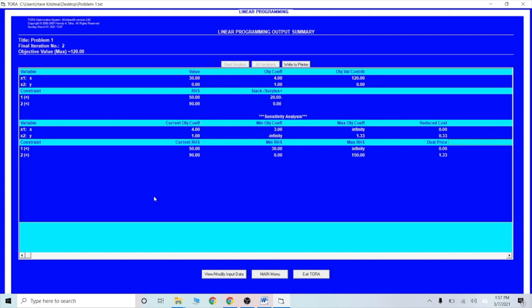This one. The variable x1 is x and x2 is y. On the top, you can find the final iteration number 2. There are 2 iterations and the second iteration is the final iteration. Objective value is maximum, which is 120.